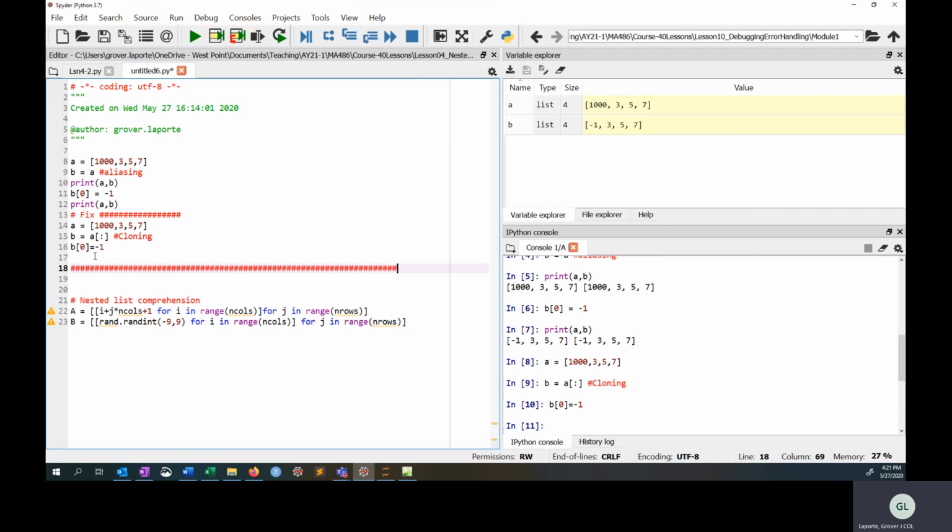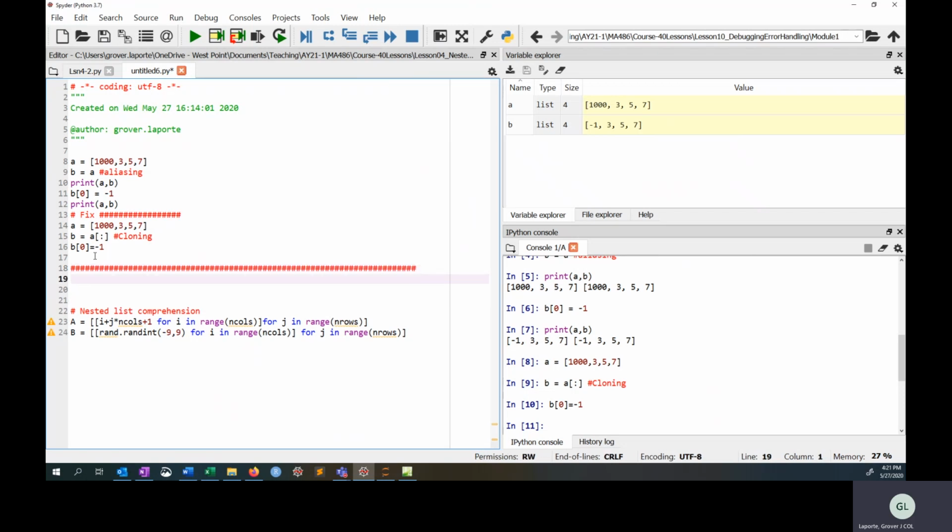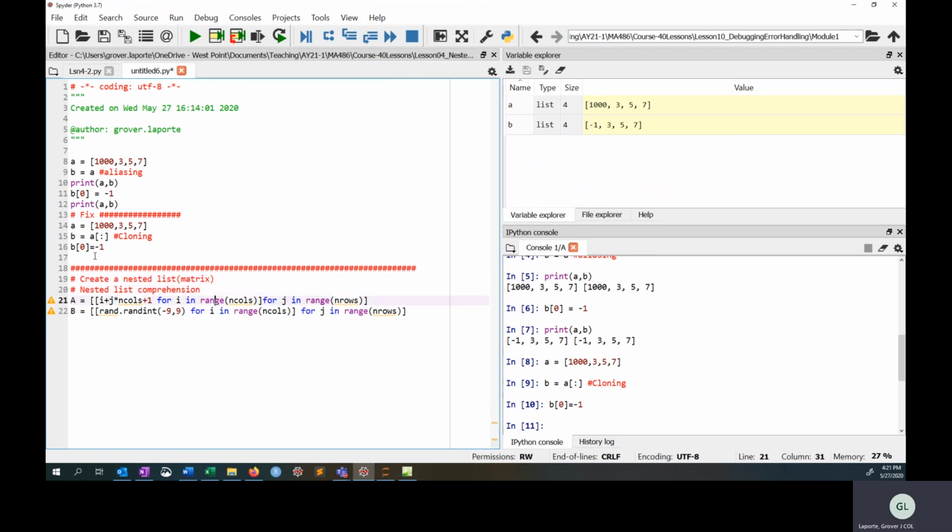I'm going to put a bunch of pound signs there. And now we want to create this list down here. So create a nested list. Nested lists. So this is nested list comprehension. And what do I need? Well, you can see, if you go here, I don't have anything in rows or in columns. I haven't said what those are equal to yet.